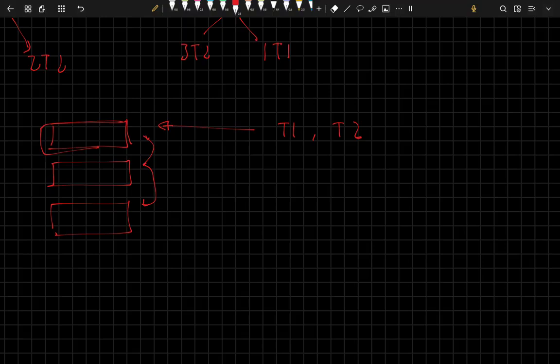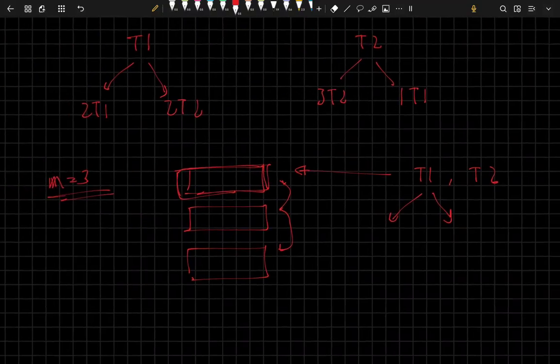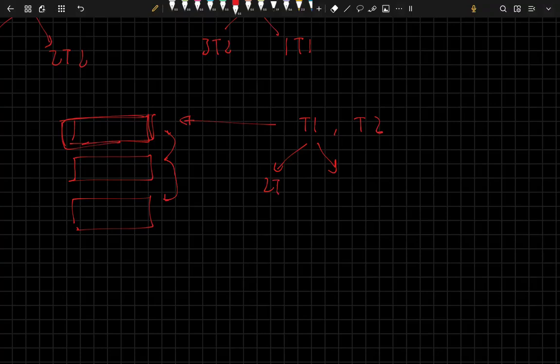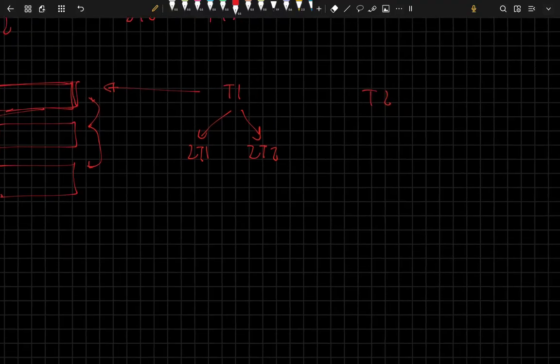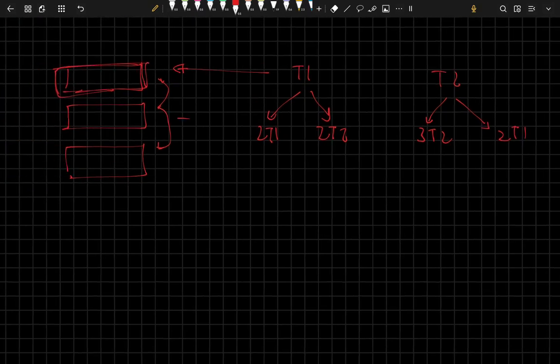If I have a type 1 combination, I can figure out that this type 1 combination gives birth to two type 1 and two type 2 combinations. And I have a certain number of type 2 combinations here as well, so they give birth to three type 2 combinations and two type 1 combinations, right? Now again this is for the second row.